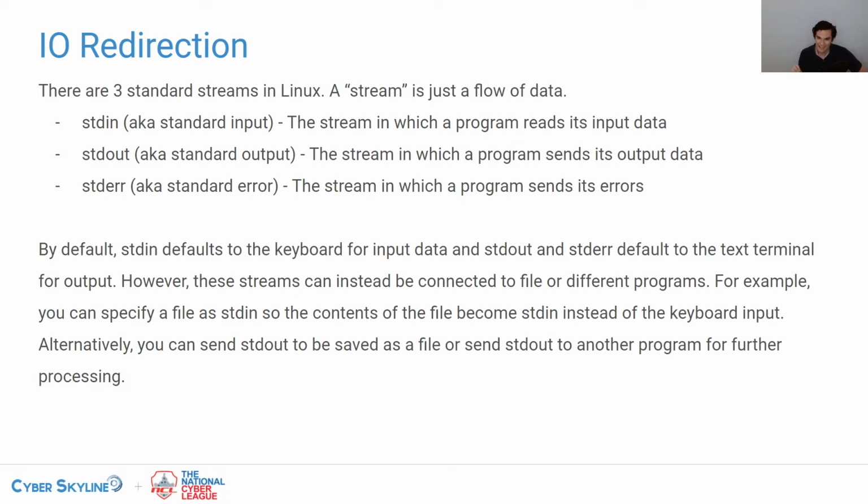So standard in is the stream that provides data into the program, and standard out is the stream that provides the data out of the program, and standard error is specifically taking the error messages out of the program. Typically, error messages are not put in standard out, they are put in standard error. So if you send data out through standard out somewhere else, it won't include the standard error information. Those are two separate streams.